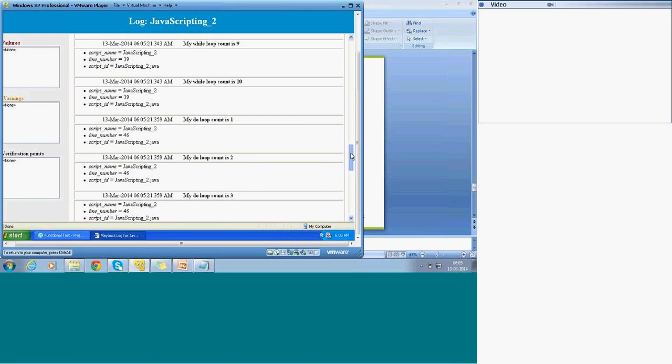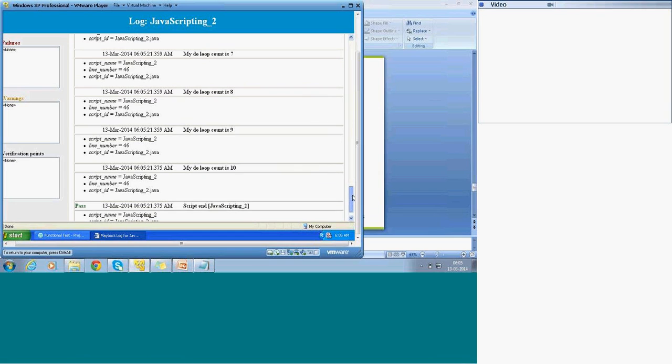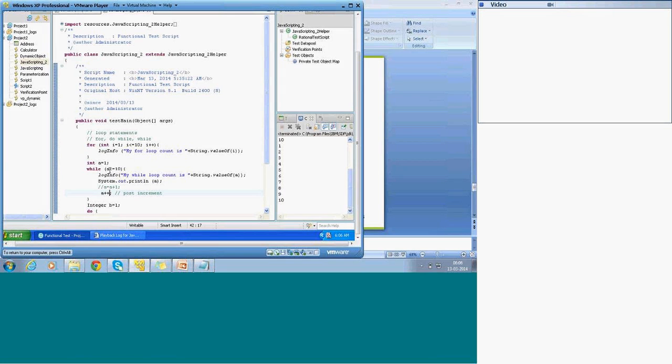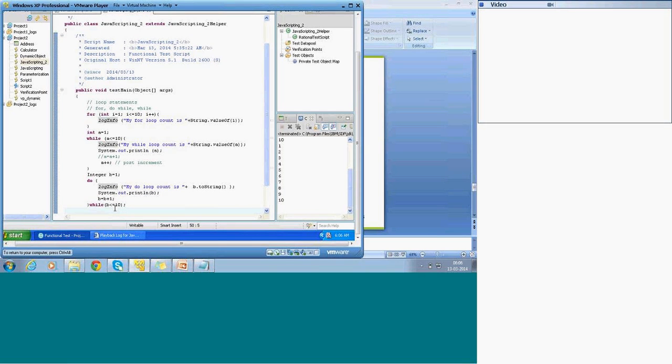Last time it was only 4 runs. This time you can see that it is running full. So you can see now my do loop also is incremented up to 10. The difference between the while loop and the do loop is that it executes first and then the condition is evaluated. While loop: condition is evaluated, then execution happens. For loop: it goes as per the incremental value specified in the loop.